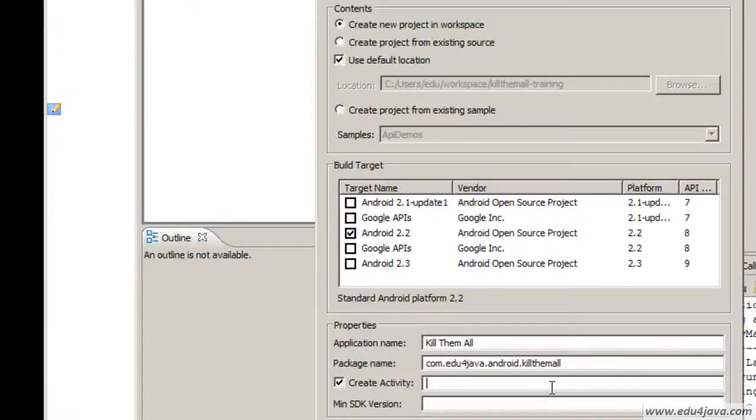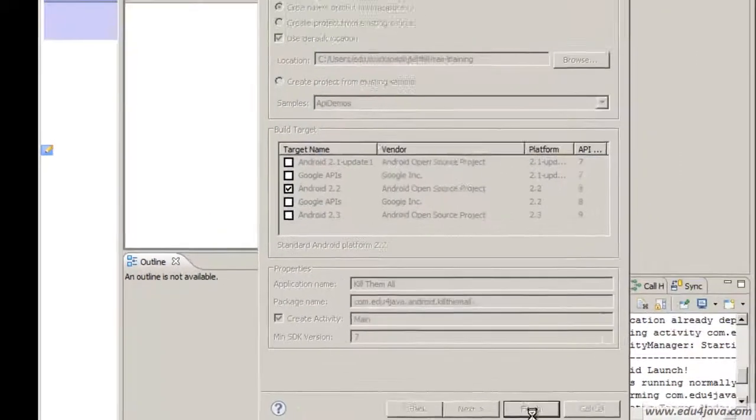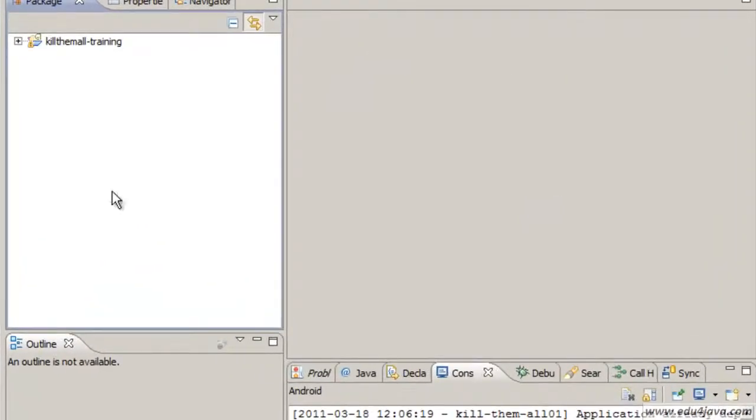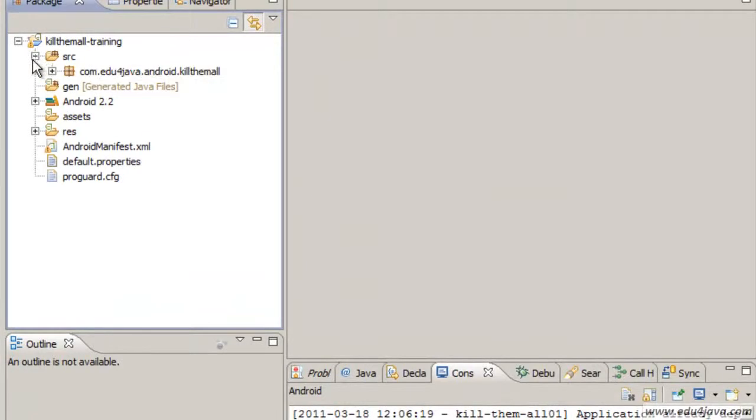For the package, we're going to put this. Here we're going to write main, and here 7 for compatibility. 7 is for 2.1. With this we can select finish, and the project is generated.